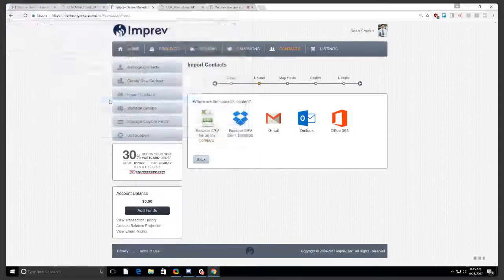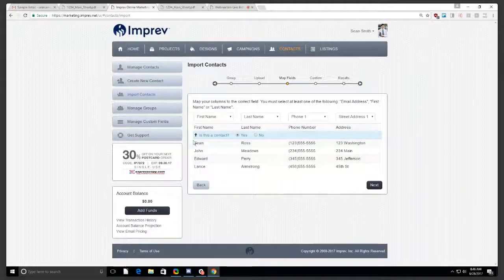I can just upload this whole list, and it's going to take me to the mappings screen, and in here you're just going to want to make sure all the information matches up. You see this row here, it says Sean, John, Edward, Lance. You're going to want to make sure that's the first name for everyone, not a city or anything like that. If it's showing up as a city, you want to switch that to first name. That's pretty straightforward. You just want to make sure all the fields match up with the drop down menus.